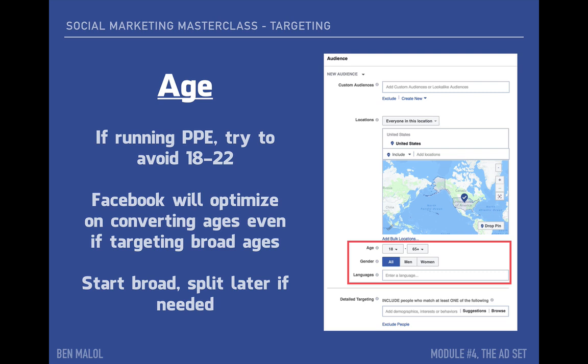So there's no real reason to decide for Facebook the ages, unless there's an actual definite reason. Like if you're selling college loans or something, then there's no reason to deal with people over the ages of 40, right? But usually you won't need to dial in on the ages. Okay, just let Facebook do its job and optimize for you.